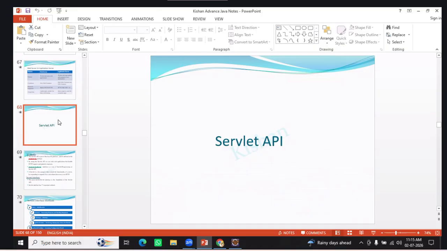Method name, literally the method name. What is the method name? Get servlet info. The last method is get servlet config. Get servlet info, literally the name itself is self-explanatory. It is going to return the information related to the servlet. Get servlet config is going to give you the configuration details of your servlet.